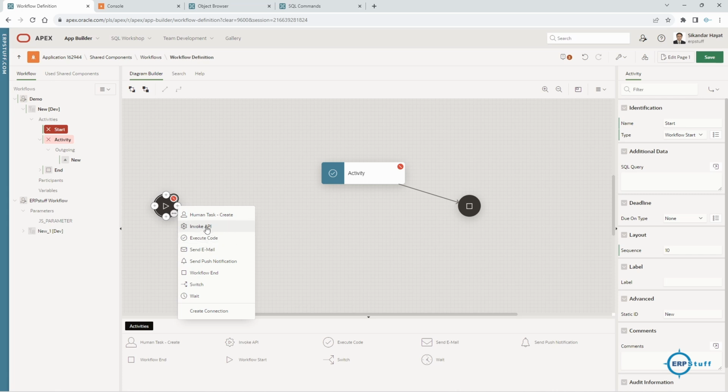So even you can invoke APIs from here, RESTful services. You can get data from some other source. You can play with that. Execute code, if you want to execute a code, PL SQL for sure. You want to send an email, send push notification. So even from workflow, you can send push notification.